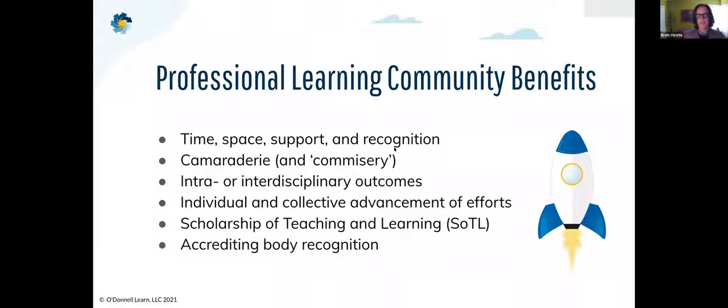So some of the benefits: you get the time, the space, and support and recognition, hopefully, to grow, to advance what you're doing, to take your primary role, in many cases teaching, and be able to go forward with it stronger and more effectively. There's camaraderie, or this term that I made up that my colleagues are giving me a bad time about, is commisery.